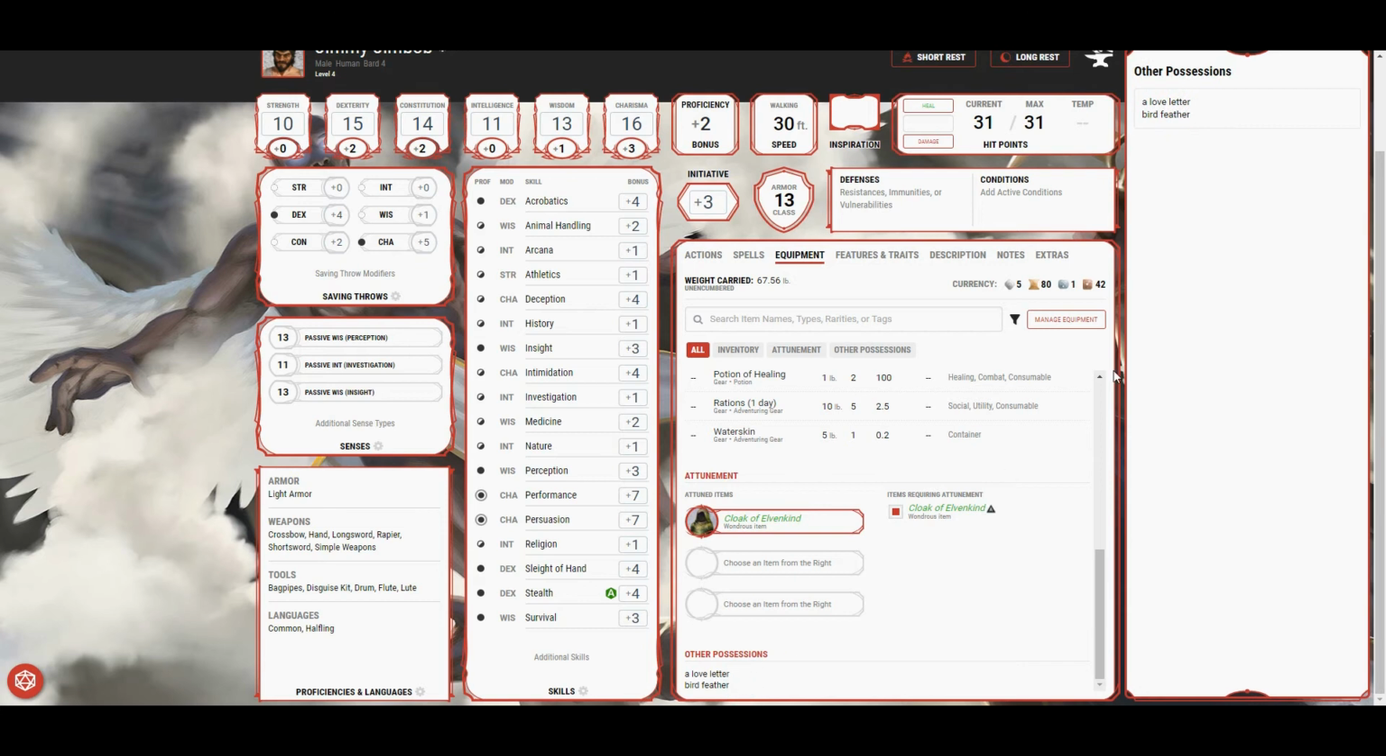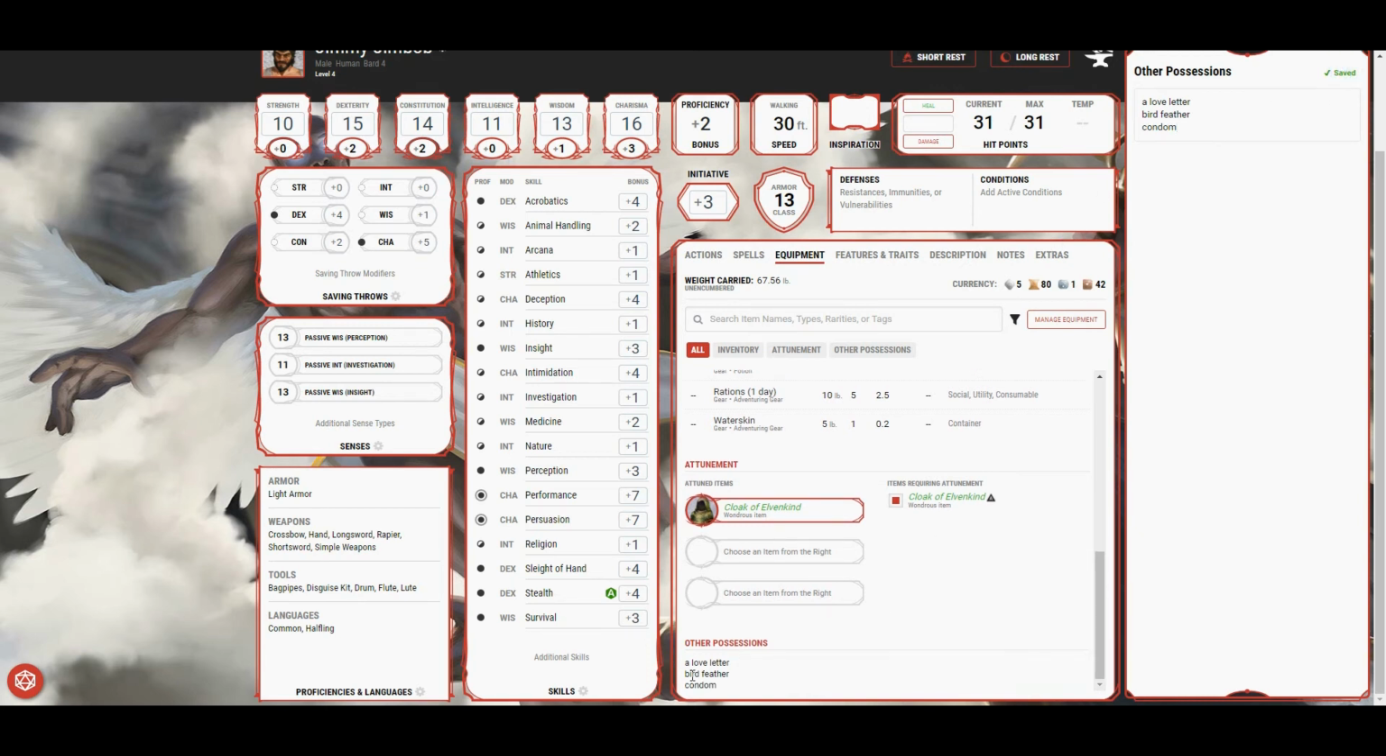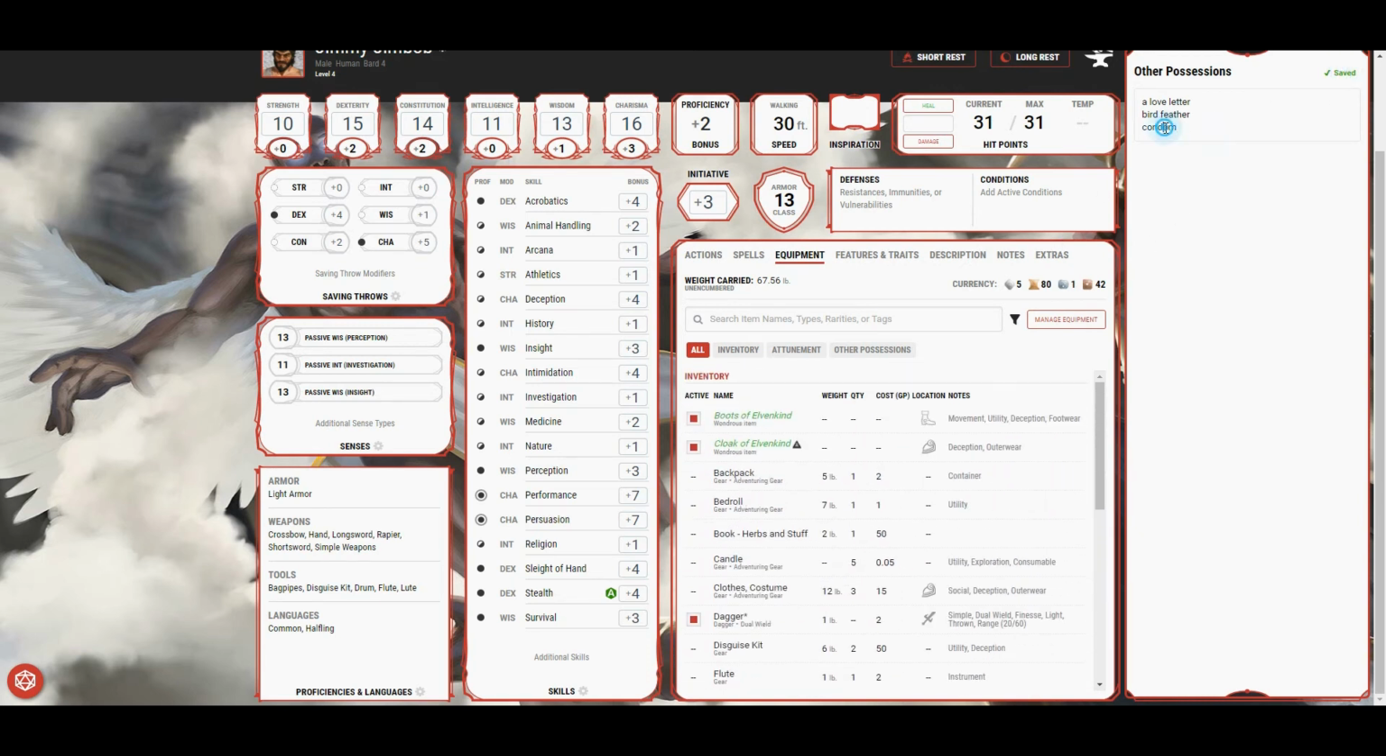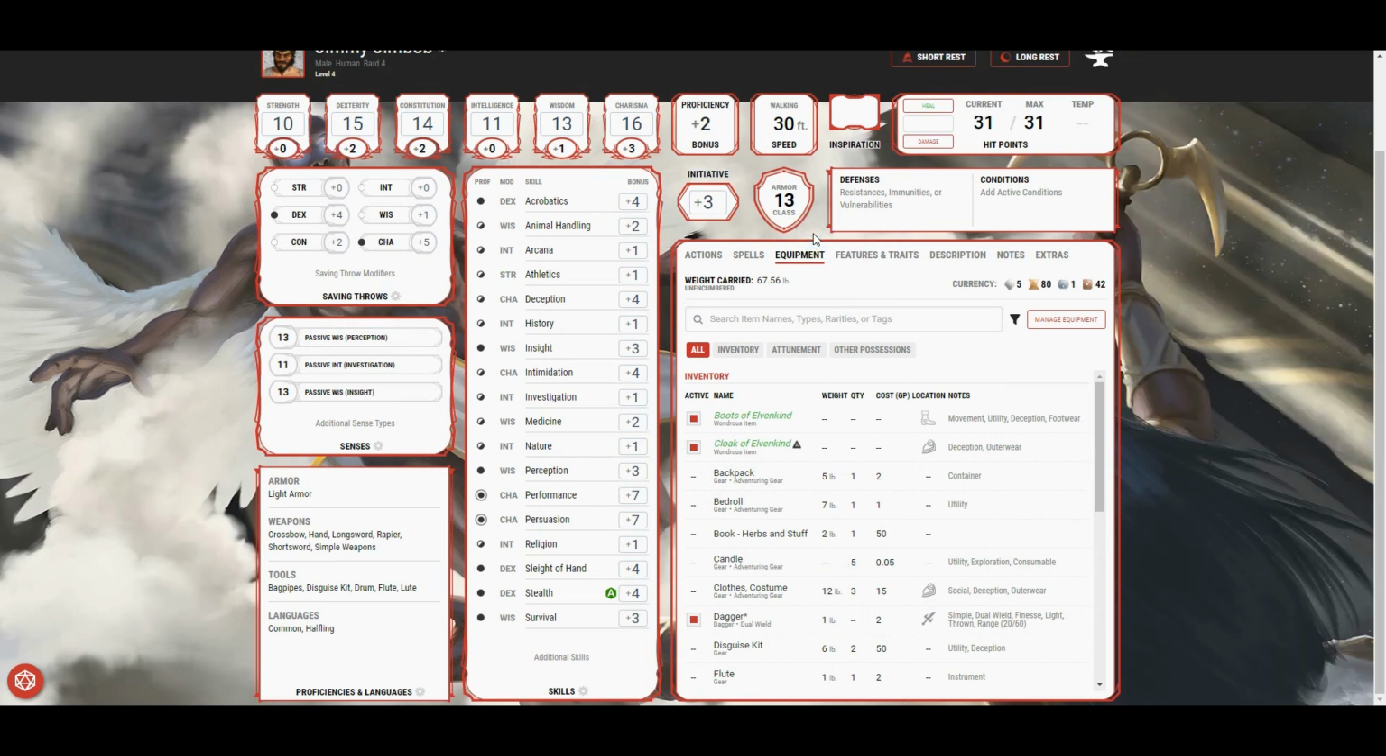At the bottom are your other possessions, so random little trinkets and things you have. Currently, Jimmy Jim Bob's got a love letter and a bird feather. He is a bard, so he probably has a condom. You can just write that in there, click save, and then there it is. But obviously, we don't want that there because that's rather vulgar. Jimmy Jim Bob's a good bard.